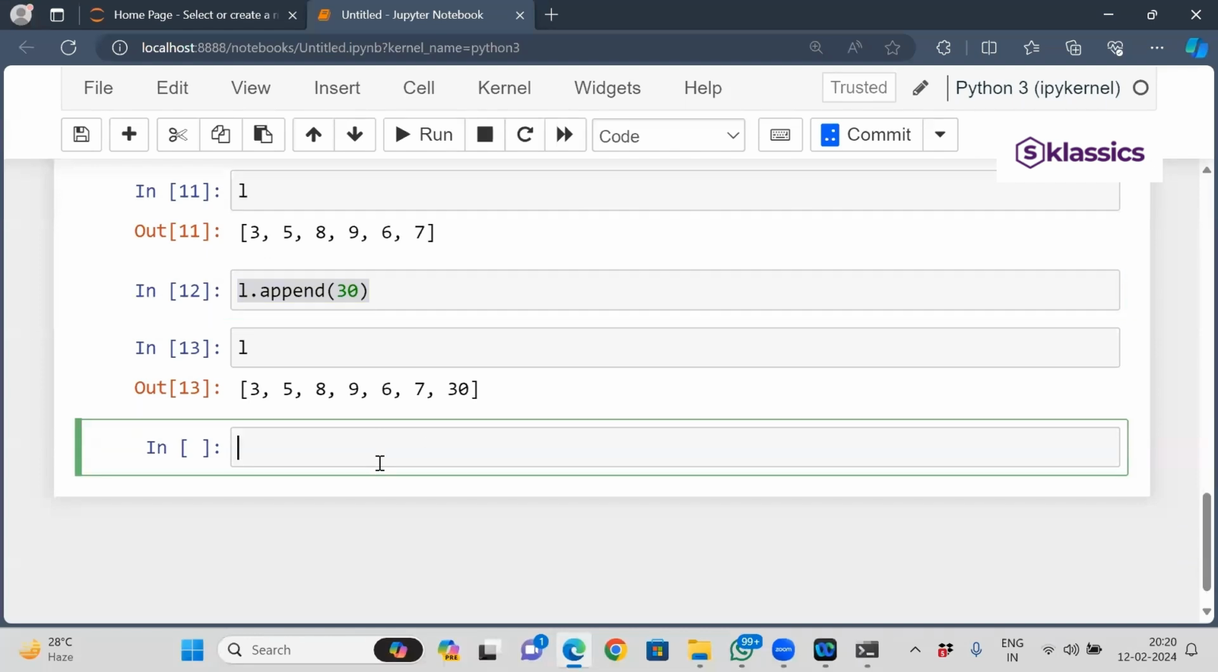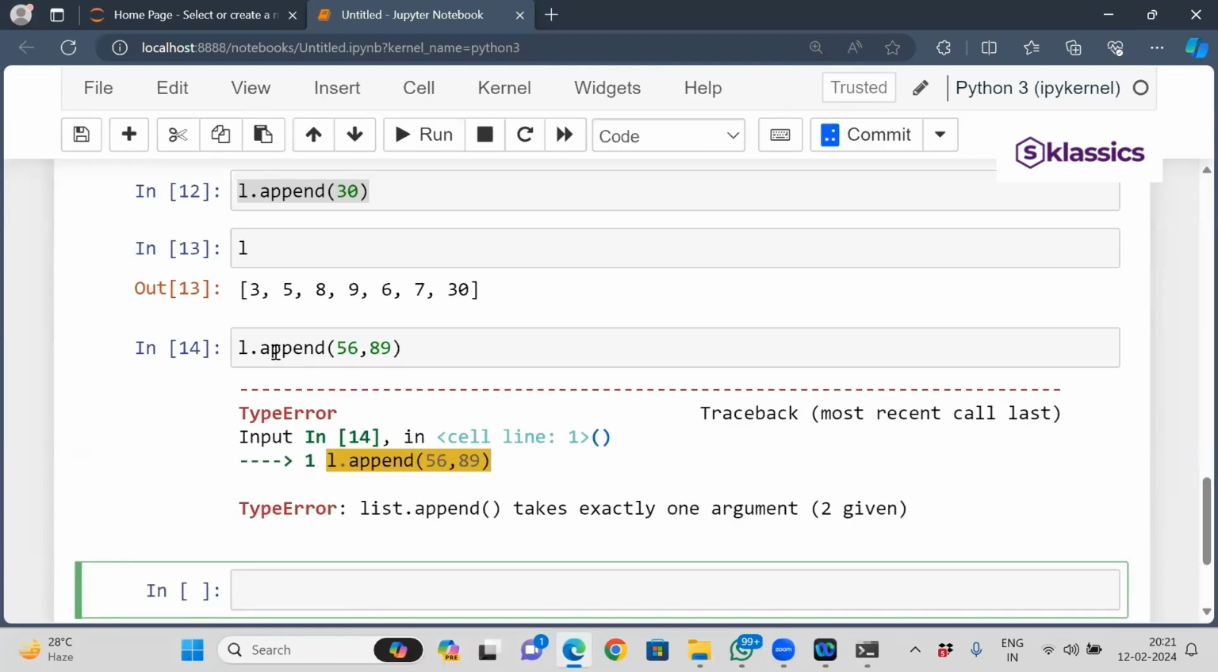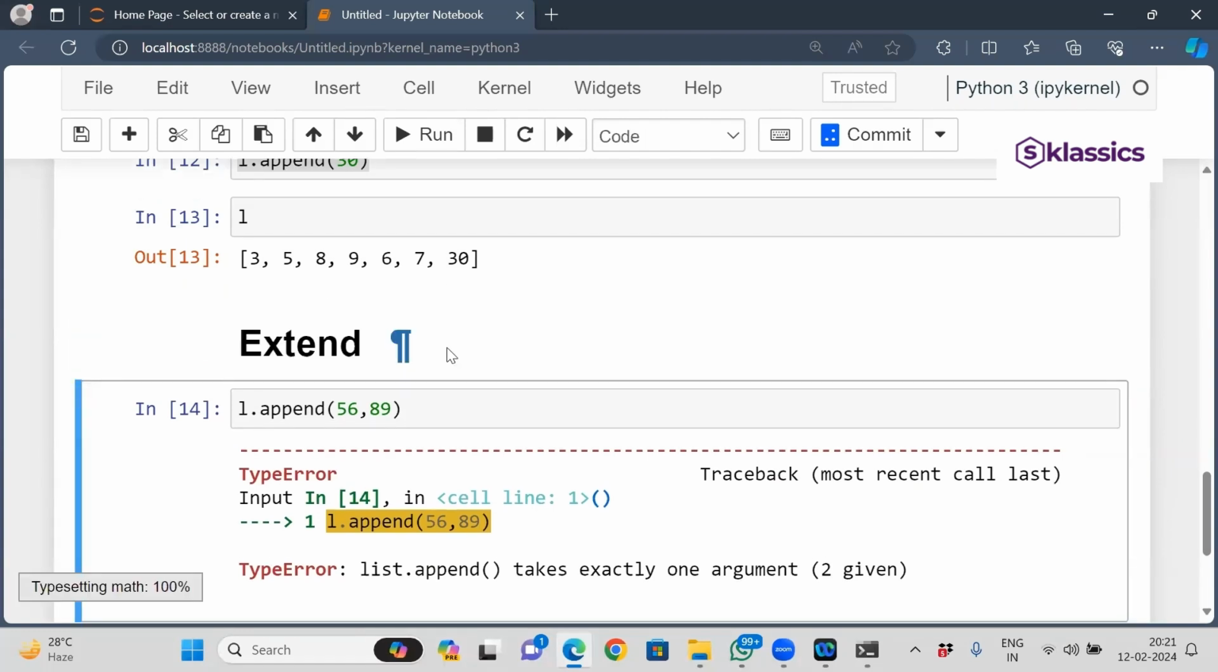Similarly, I want to add multiple elements like 56 comma 89. Will I be able to add multiple elements by using this append? Is it possible? Ping in the chat. Is it possible that I can add two numbers at a time? It's no, you cannot. If you want to do that, you need to use the extend method.